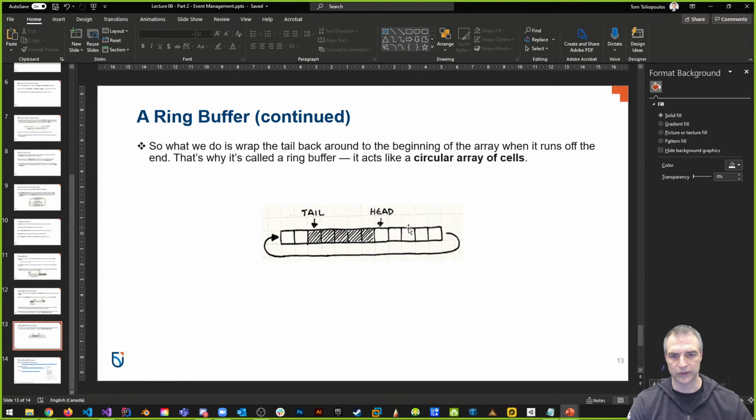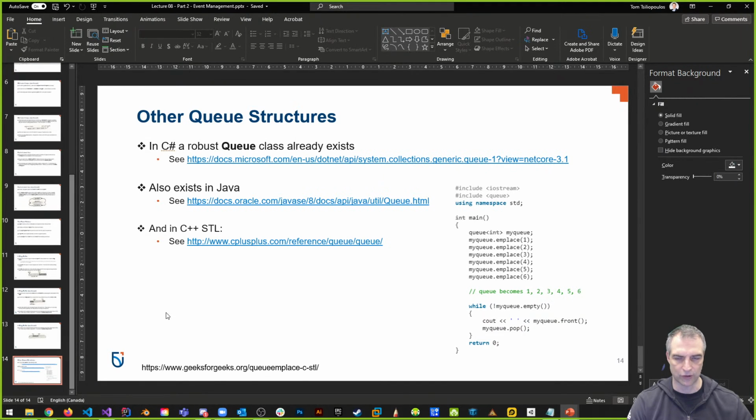The other way of doing this is with some basic data structures. And by the way, all the modern languages have their own queue class. For example, C# has its own queue class, Java has its own queue class, and even modern C++ with the STL has its own queue class. So you don't have to create your own if you don't really want to.